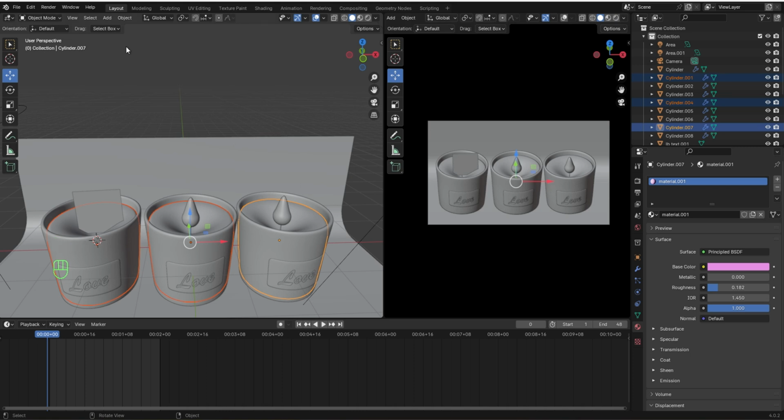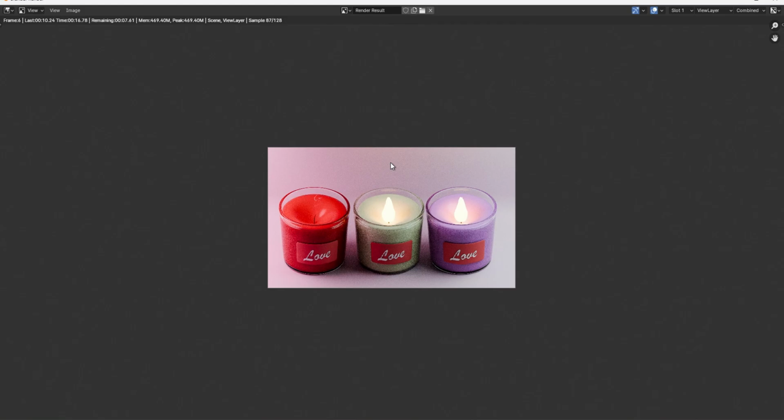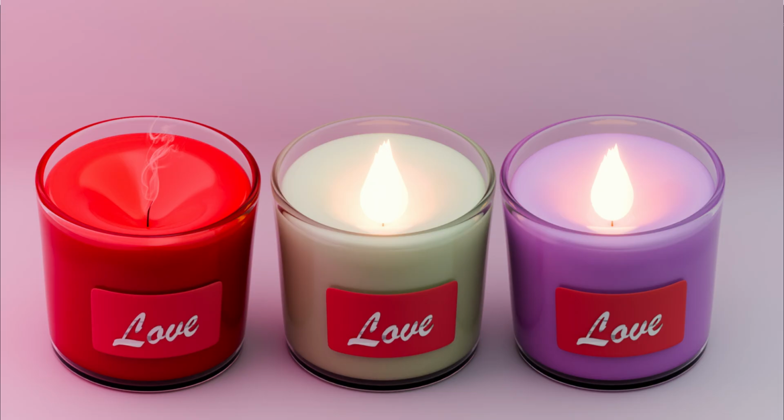Let's go to render, or you can press F12 to render as an image. Alright guys, our image has rendered and this is the final look.